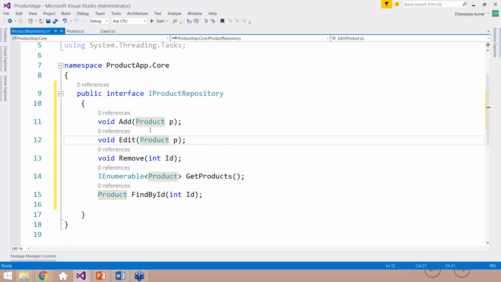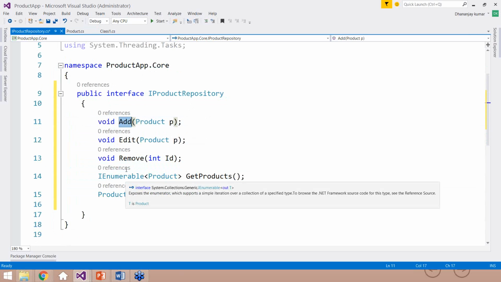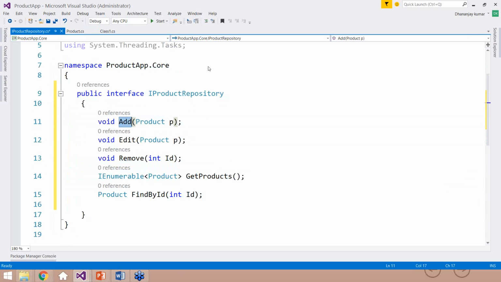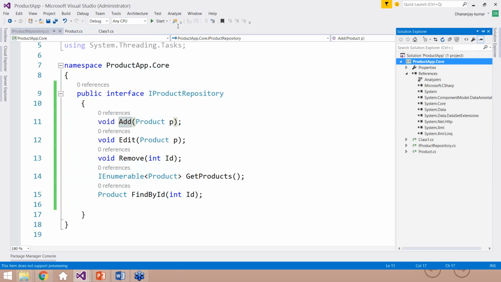which defines which operations can be performed on the product. Before we move ahead to the infrastructure project, keep in mind that the core project does not have any information about how these add, edit and remove operations will be implemented. Core project does not have any information about whether data would be inserted in an Oracle database or a SQL Server database.